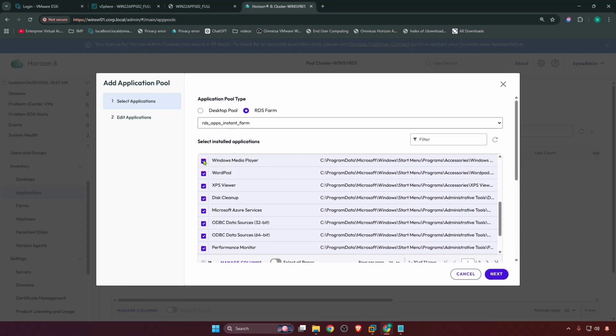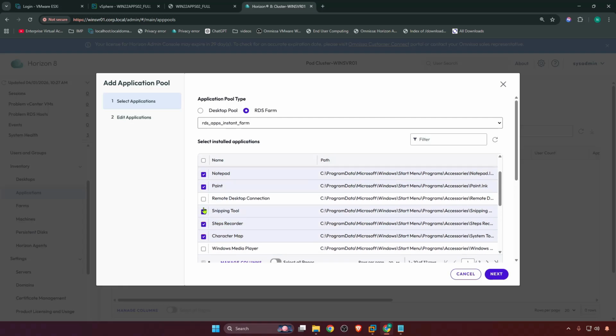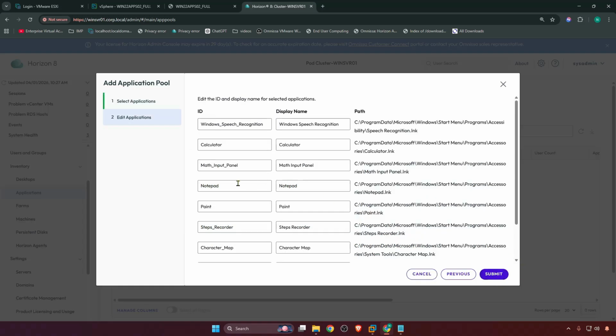I'll check this all. And how will you identify whether this comes from instant or persistent? The naming convention which we have given, that's what I'm saying. When you are giving the name of the farm, make sure that you are putting the right naming convention to understand in the future. Okay, so next, you see it took the ID number, display name, and the path itself.